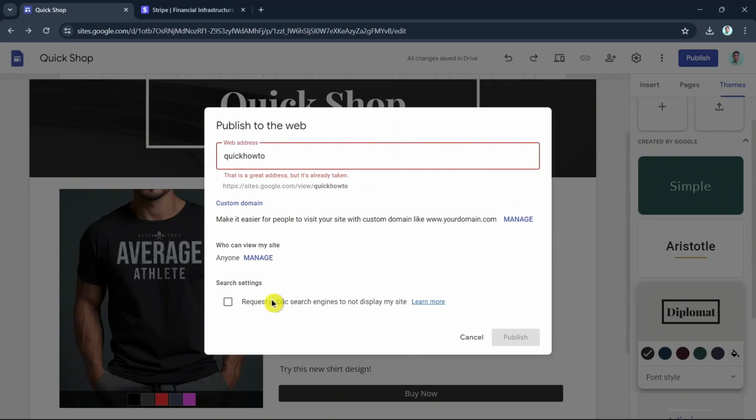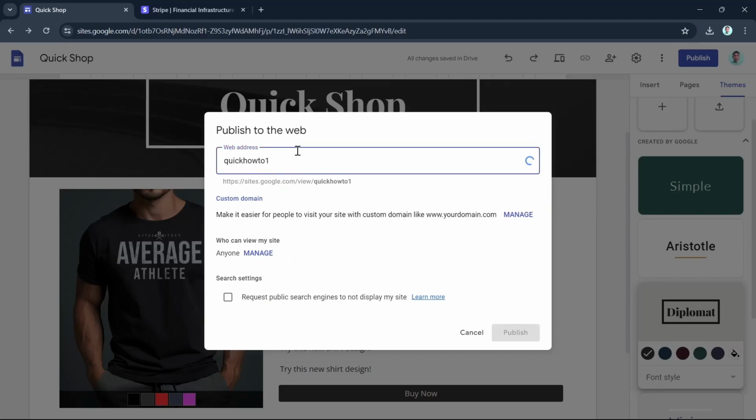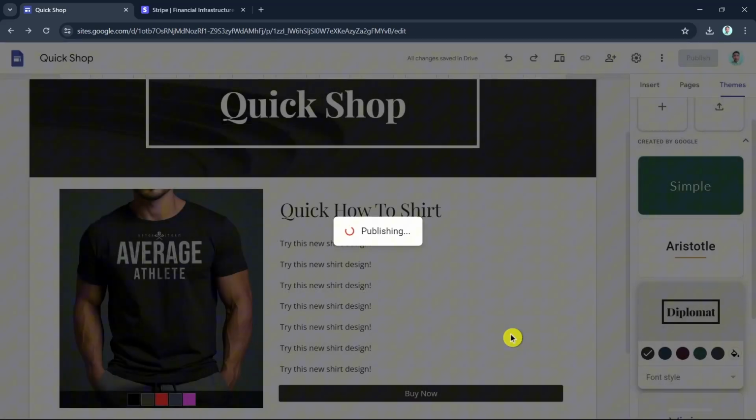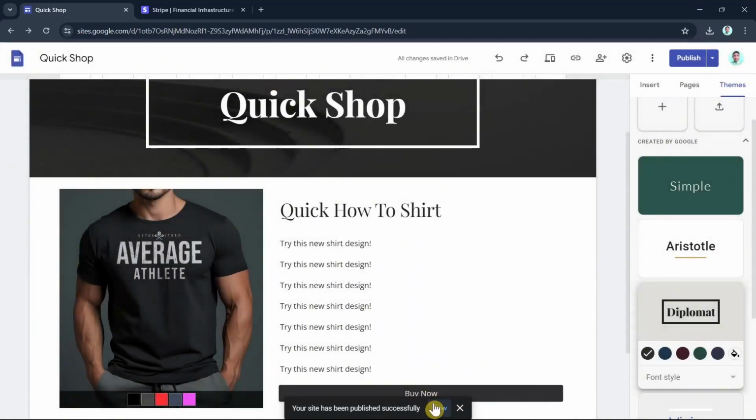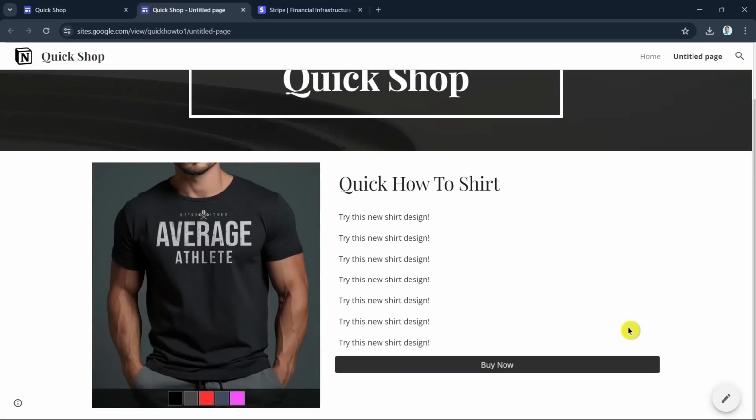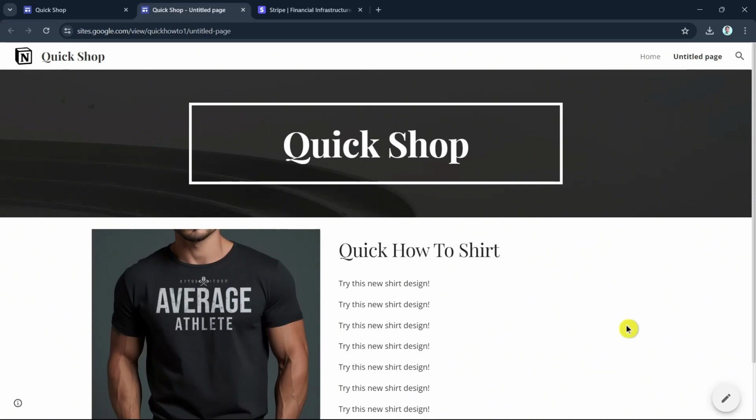And as you can see, it says it's already taken. So we're going to add like one. All right. Then click on publish button. And here at the bottom, you can basically view your page. So there you go. So that's how you basically create and sell products on Google Sites for free.